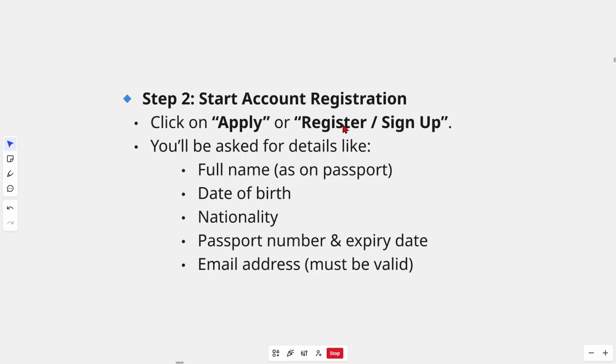Then from here, we want to go ahead and start account registration. So click on apply or register sign up. You'll be asked for details like full name as on your passport, date of birth, nationality, passport number and expiry date, and email address. This must be valid.